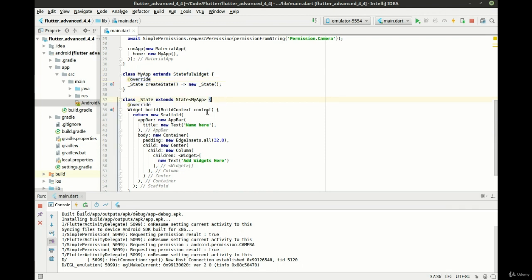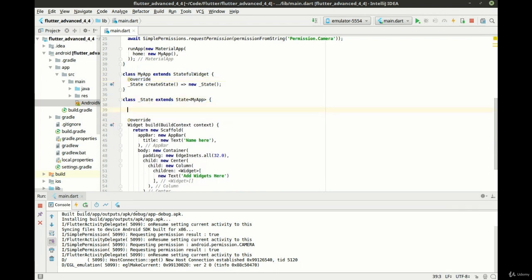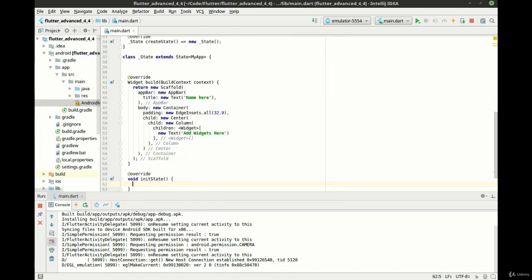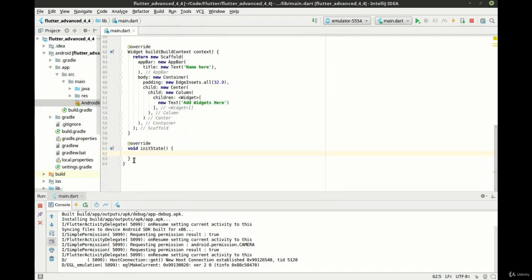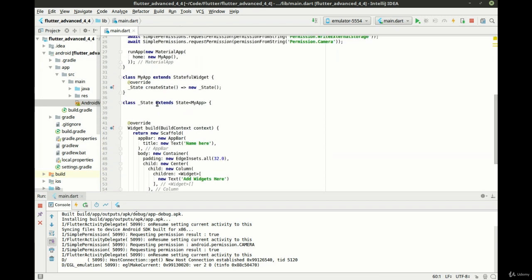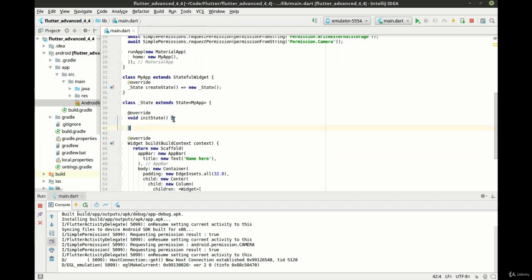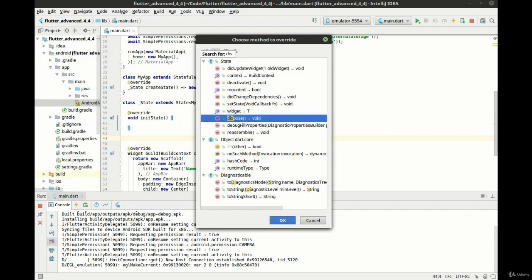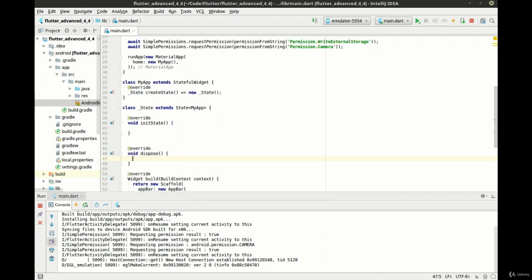We're going to be in our state. We're going to init the state. And we're also going to, why did it put down there? I hate that. Let's put this up here. Add dispose in there as well because, well, we're going to be working with hardware. We want to make sure that we're done.